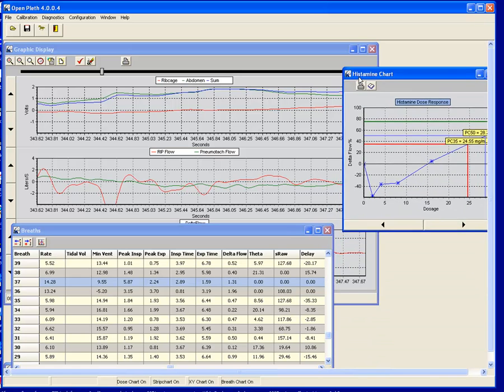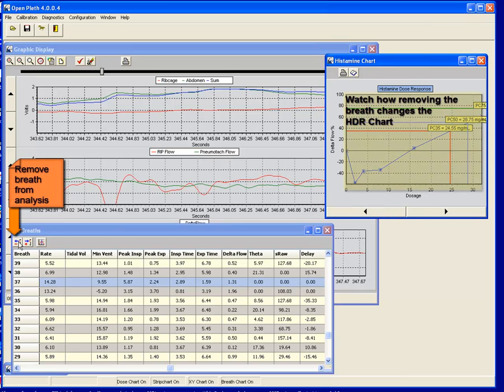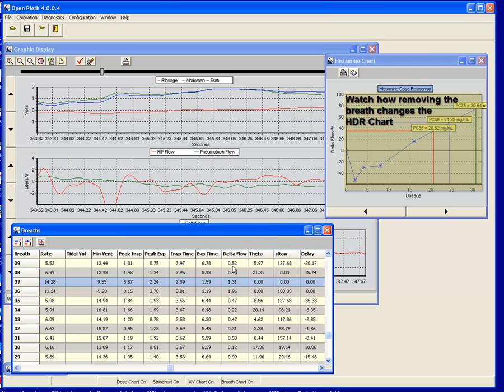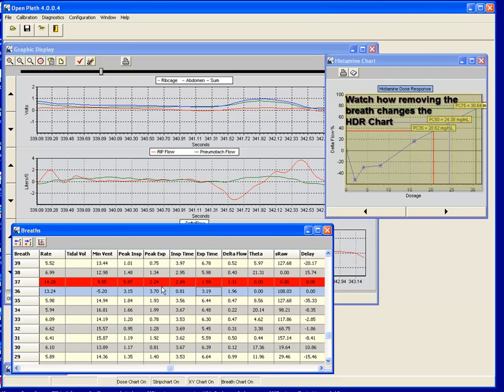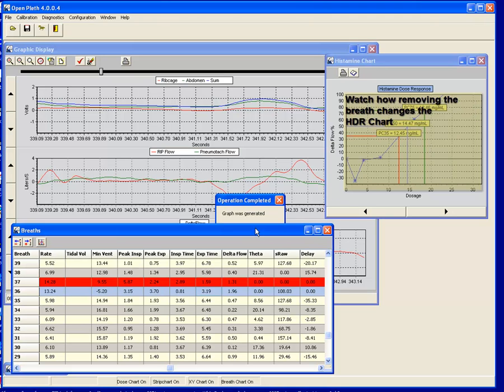So we can move this histamine over here so we can see a little bit better. Mark it using this disable breath. The graph is generated, and you can see it's red underneath there. Now this one here doesn't look much better either, so I'm going to go ahead and mark this one. As you can see, we're getting a little bit better on our histamine dose chart.